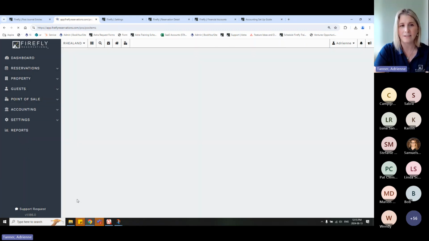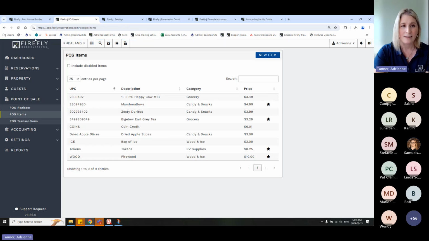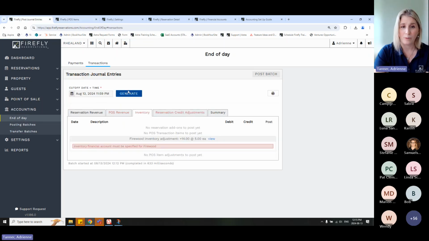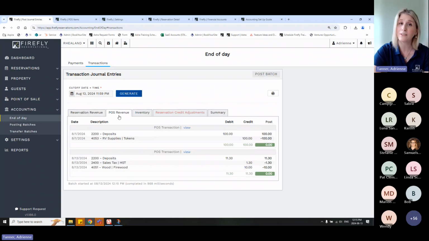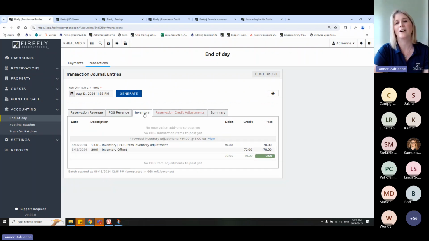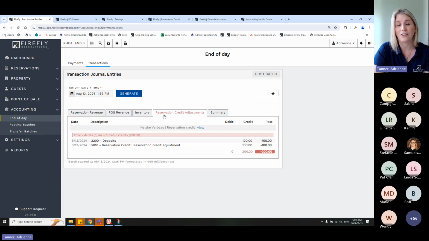I'll save that. And now when we go back to our journal entries, I'm going to hit generate again. And now you can see my POS revenue and my inventory are clear. Ooh, one more tab to look at. So the last one here is the reservation credit adjustments. And you'll notice that I'm getting a similar error message to what I had before. And this is error debits and credits don't match.